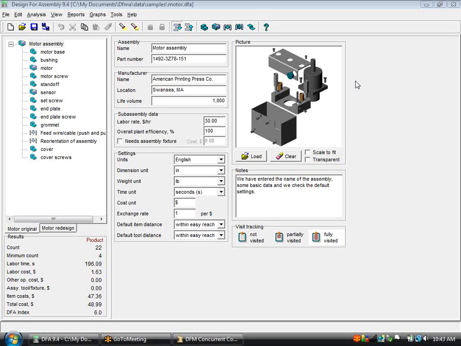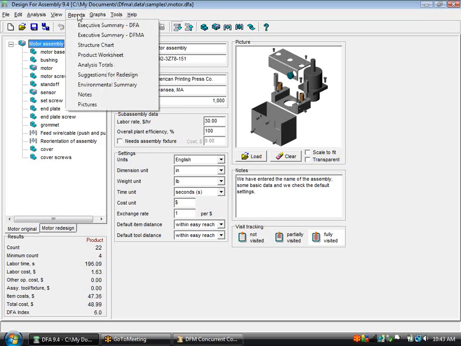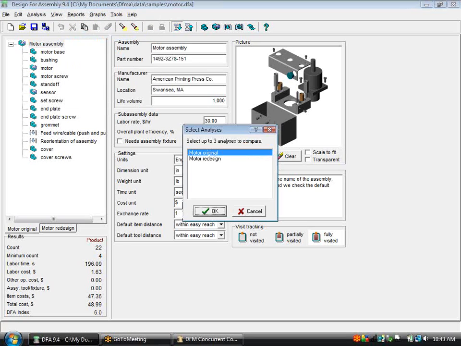The DFMA software suite allows you several options to communicate the results of your analyses with other people inside or outside your company through the export of the different reports that are available. So here I've opened the motor sample file that comes with the Design for Assembly software, and I can choose the Executive Summary DFMA as the choice of report that I want to see.